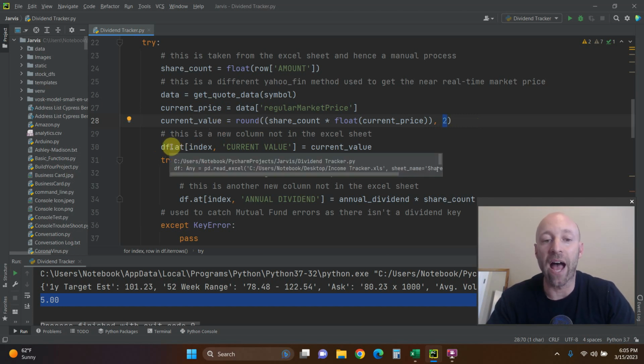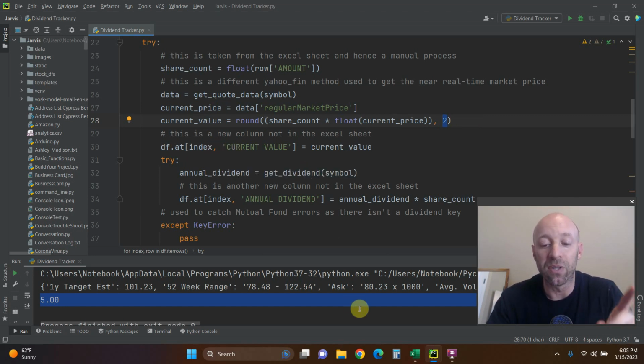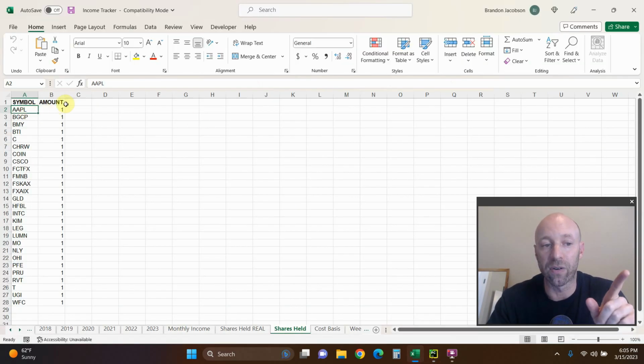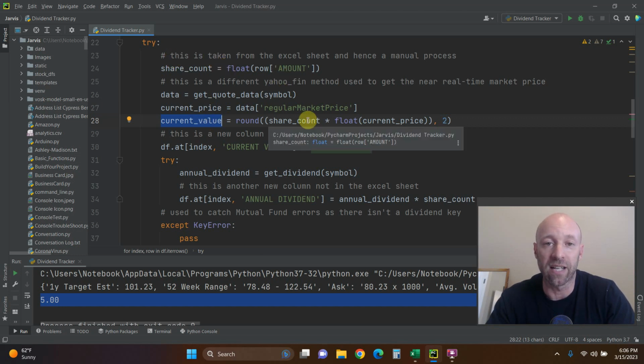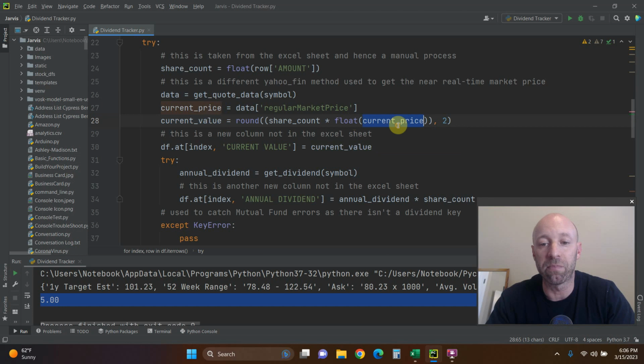And this is how you add a new column into the data frame. Now note, this does not change our Excel, right? This is our source data. I don't want to make changes to this. So this is going to add it to our data frame, which we can use throughout our program. And we're going to pass it this current value, which will be the share count, which in our case is 1, times the current price, and then it's going to enter that value.